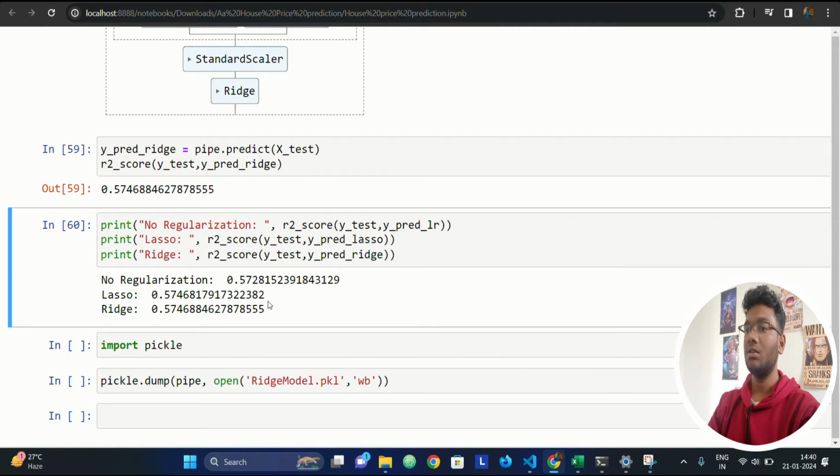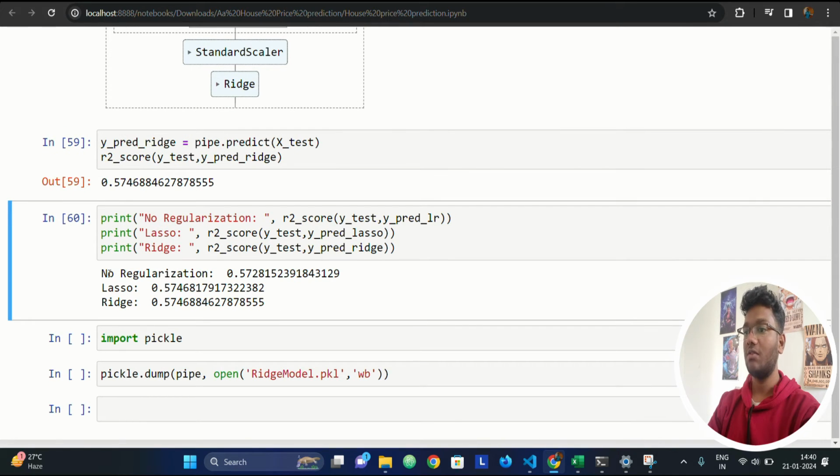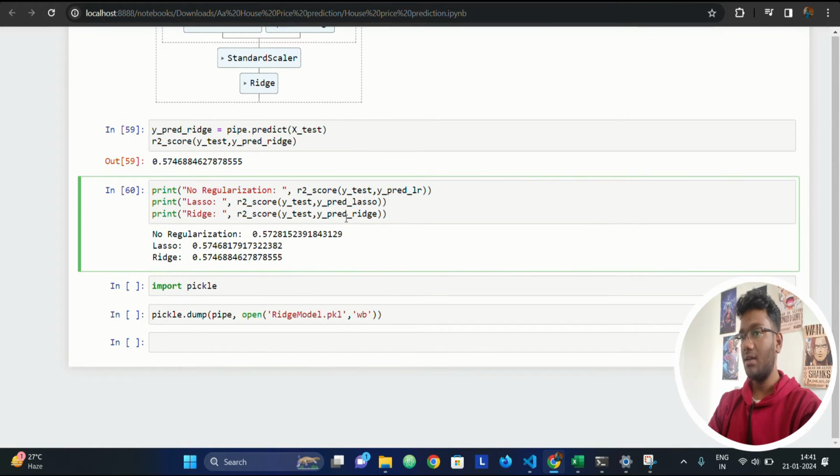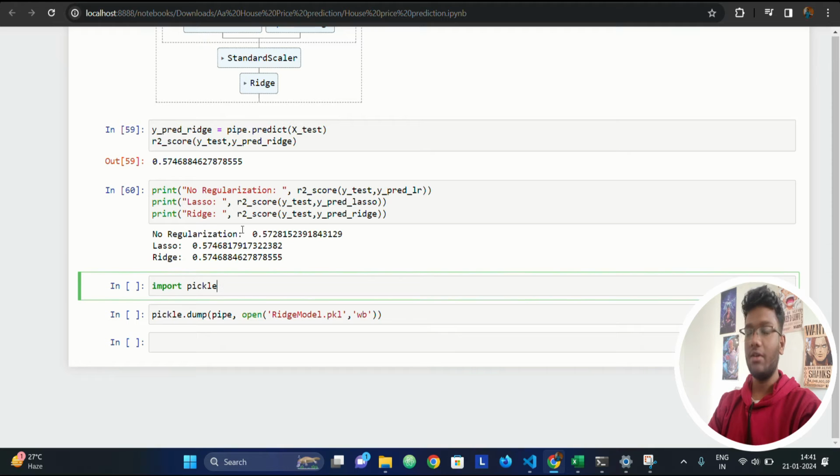So we are basically checking out whatever accuracy every model gave us. With linear regression, no regularization, we got 57.28152. With lasso we got 57.4681, and with ridge we got 57.4688. So these were the accuracies we got using 3 different models. Now, depending upon your data set and the accuracy that the model gave you, go ahead with the best model that you could find, and then save the model so we can go ahead with our front end part.